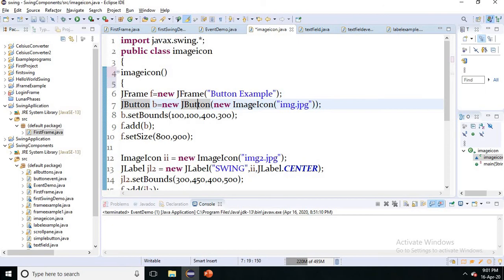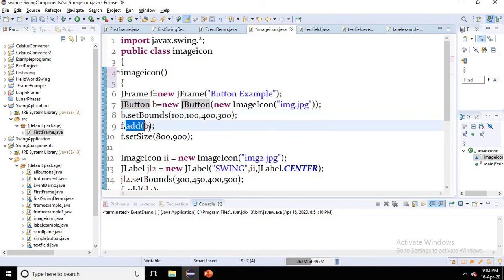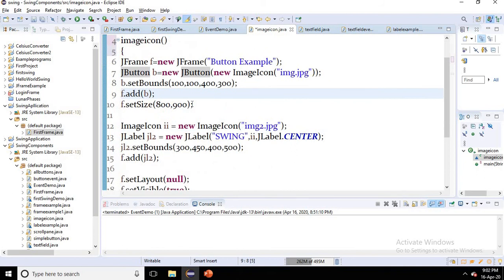In the previous example, we created this image icon separately, and then tried to add it. Here it is performed in a single step. The name of the image is image.jpg. The extension is a must here. Then we are setting some bounds. What do these 4 parameters indicate? They are the x and y coordinates, where the x and y intersection occurs, that is where the button will be created. And the next 400 and 300 are the width and height. Then this button is added onto the frame, and we set the frame size to 800, 900.